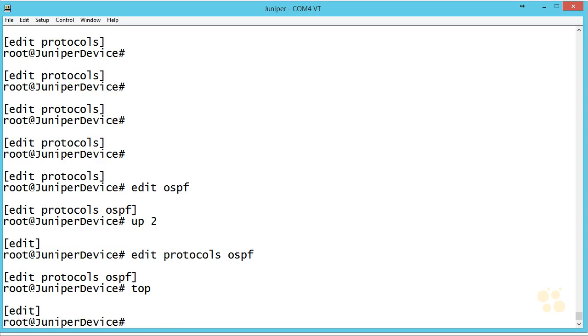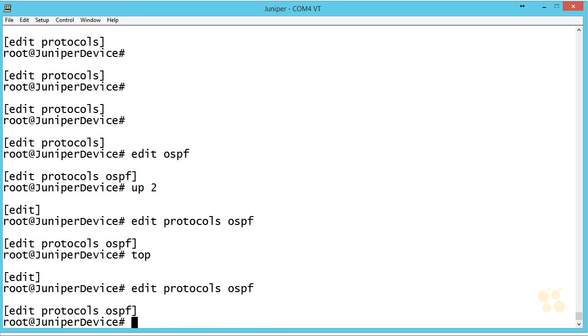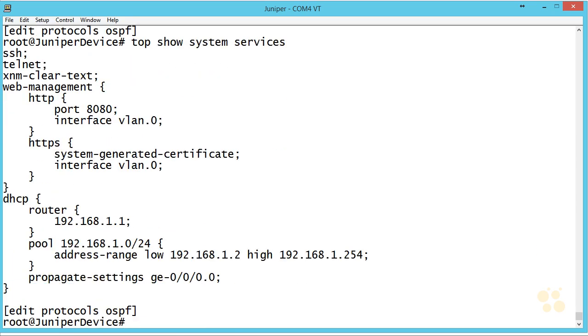Watch this. You can even get fancy by saying what you'd like to do after that. Watch. So I'll go edit, and by the way, instead of typing this over again, why don't I just use my up arrow on the keyboard? So it'll recall from the command history for me, edit protocols ospf, and we'll go deep into that hierarchy. And now what I'll do is I'll say top, but then I'll say I want to do a show system services. So it'll say, okay, Anthony, we'll bring you all the way to the top of the configuration. And then when we're done bringing you to the top of the configuration, we'll issue that show system services command that you wanted to view.